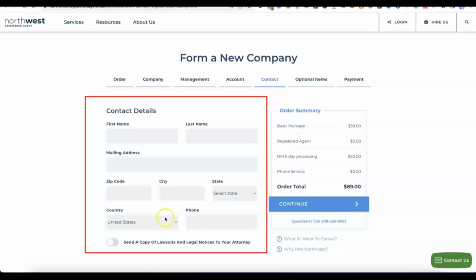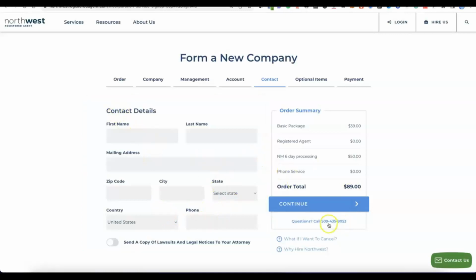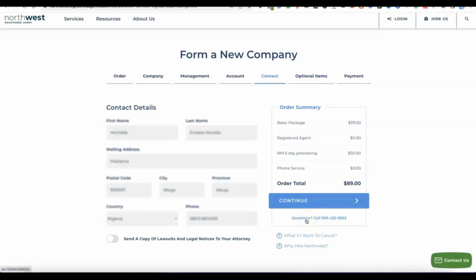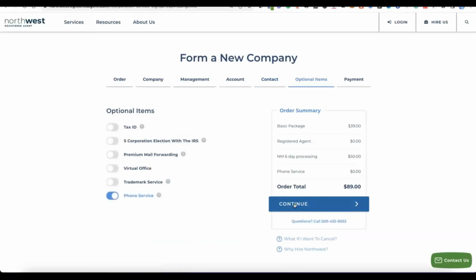Here you're going to select your country, then enter your name and your phone number, then click on continue so we can proceed. Let me quickly enter mine. All right, I've entered my country, my phone number, the state and province, and my mailing address. The next thing I'm going to do is click on continue so we can proceed.